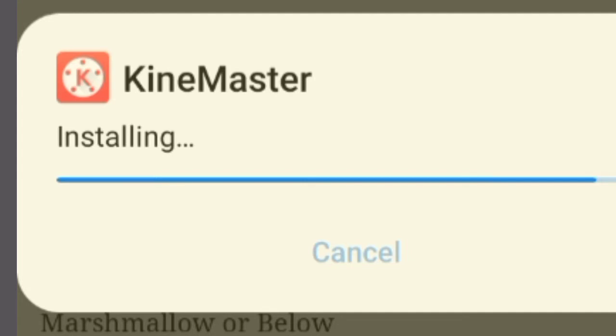So before installing that guys, if you already have KeniMaster installed on your phone, make sure that you uninstall it first before doing this installation for the new KeniMaster without watermark.